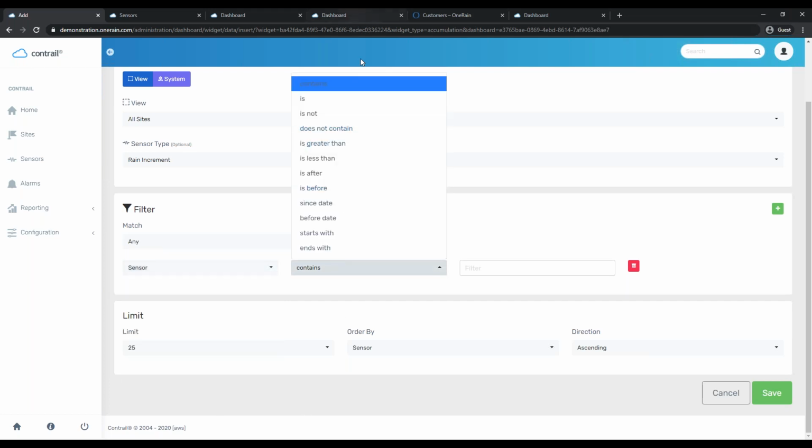Then again, different qualifiers. Does this contain this text? Is it greater than this value? Is it before this date? That kind of thing.